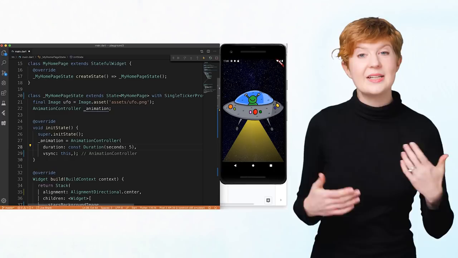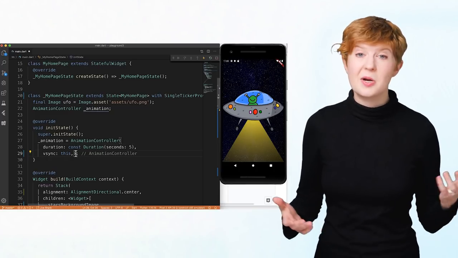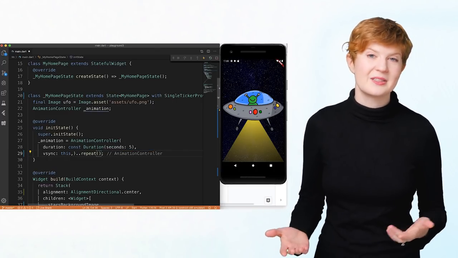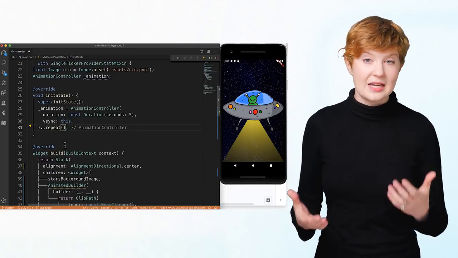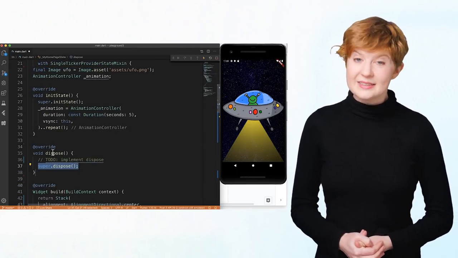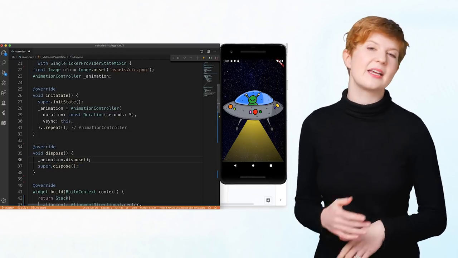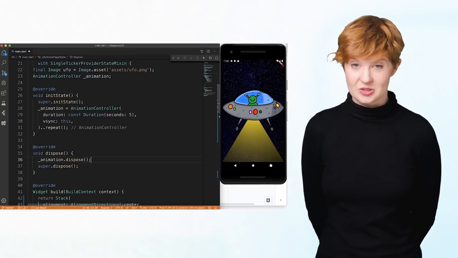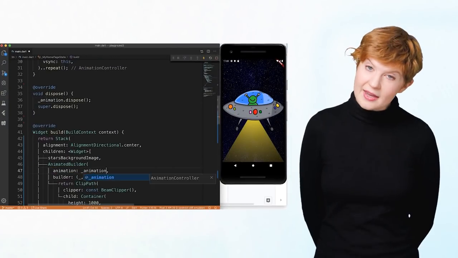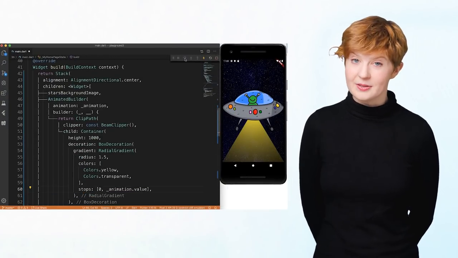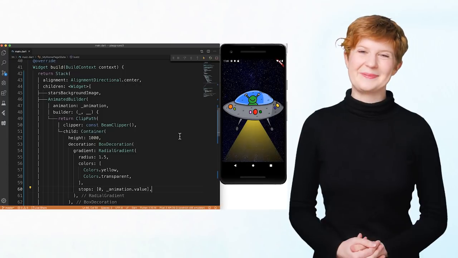I create the controller in initState rather than the build method because I don't want to create this controller multiple times. I want it to provide new values to animate with each frame. Since I created a new object in initState, I add a dispose method and tell Flutter that it can get rid of that controller when the parent widget is no longer on screen. Then I pass that controller to the AnimatedBuilder, and I can see the animation in action.